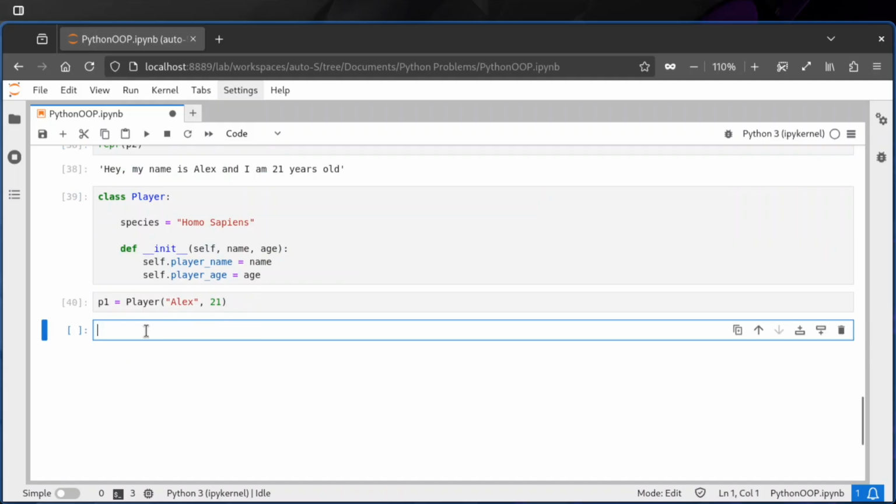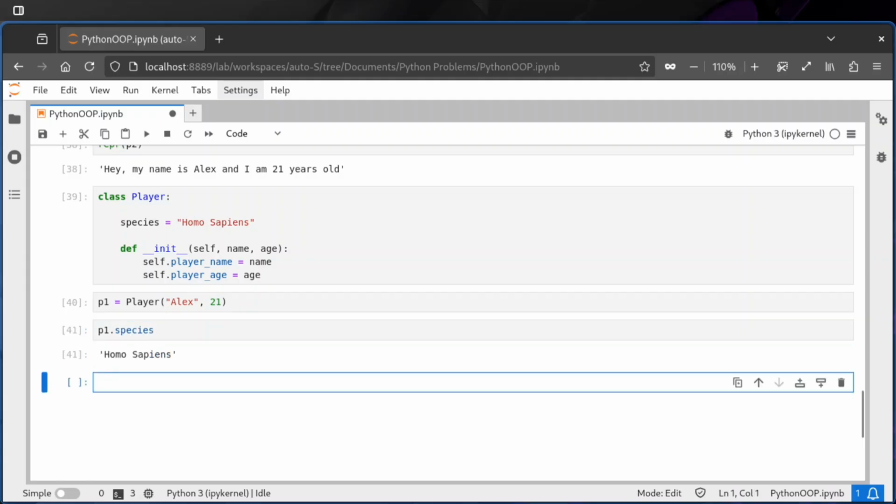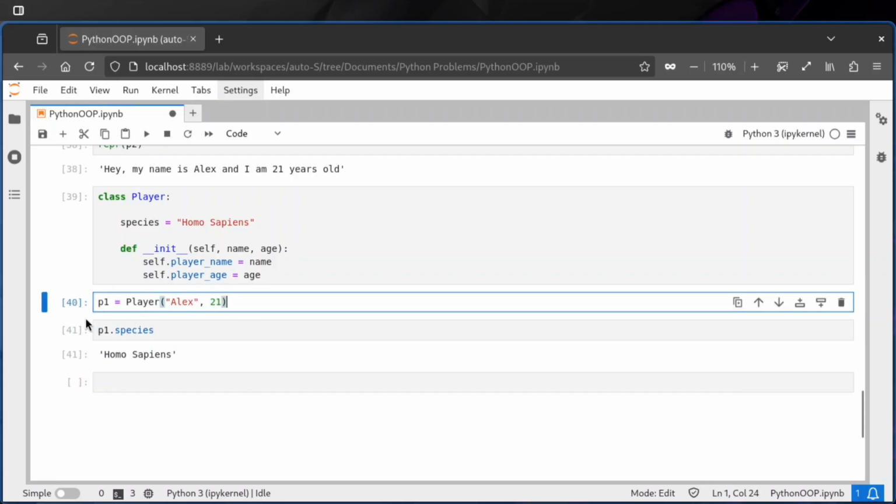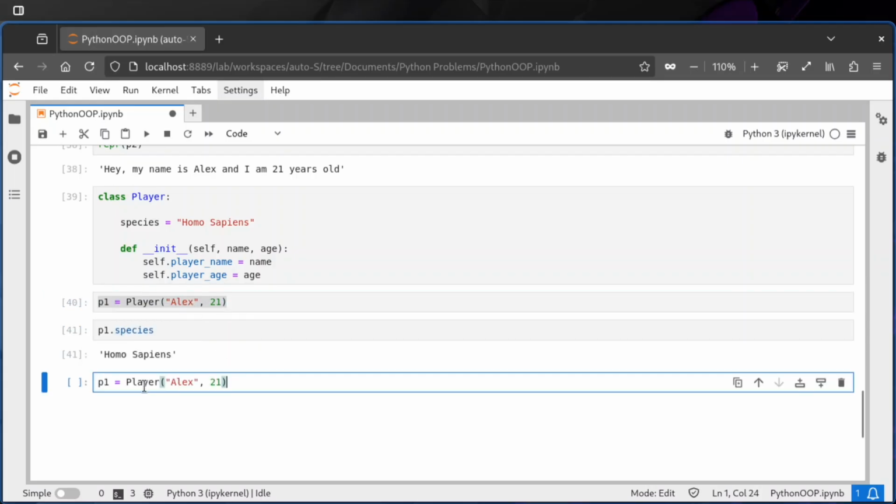Now again we have created the instance. Notice if I write p1.tab, we have this species attribute already there, although we did not specify anything here, because it's a global attribute that's automatically available to all the instances of the class. So if I write species here, it will give me this species. And if I'm creating another instance of this class, let's say p2, and let's say the name is different.